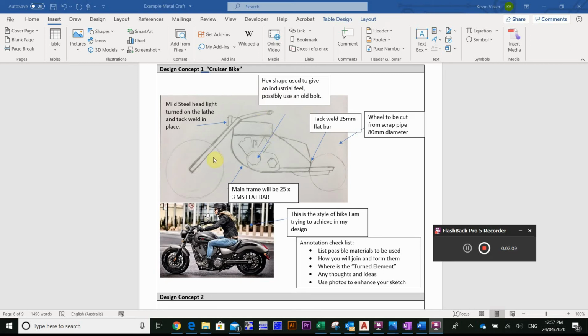So I've had a go at sketching what I'm trying to achieve here. I'm calling this design concept my cruiser bike. Now, I've enlisted the help of a photo here from Google just to say, this is the style of bike I'm trying to achieve. I'm not going after a road race bike or some sort of crazy wild chopper. This is my style, this is what I like, and this is what I'm trying to achieve.